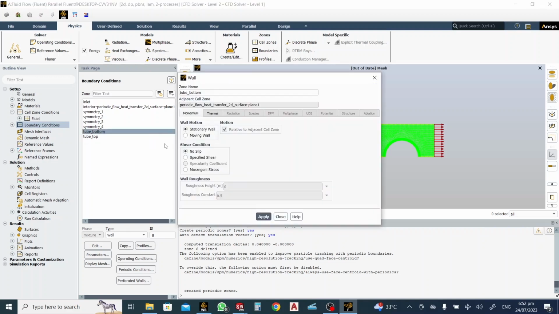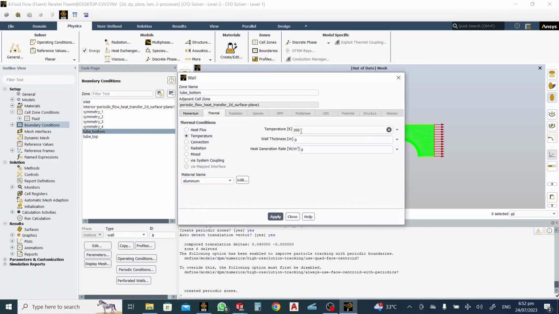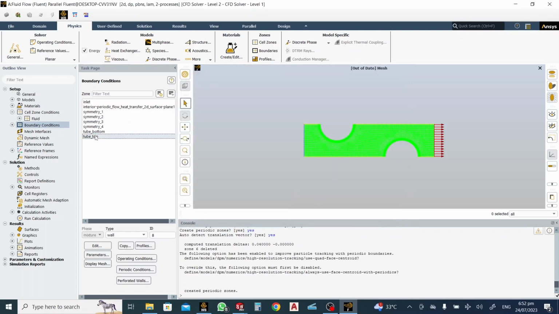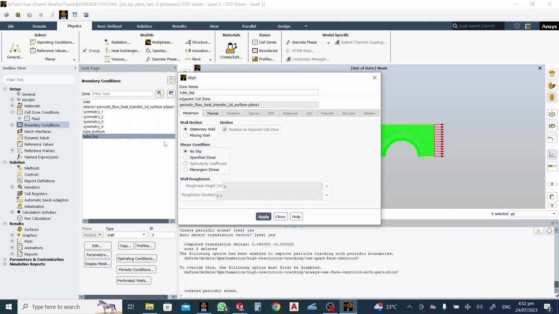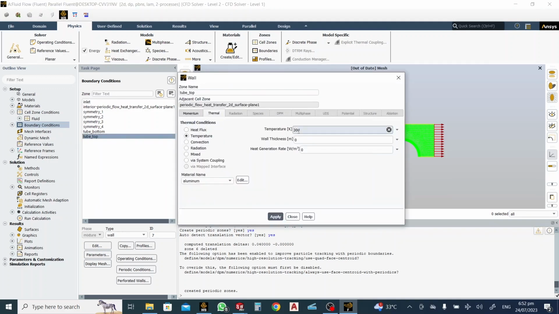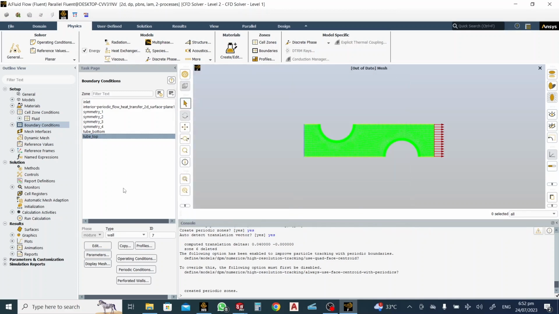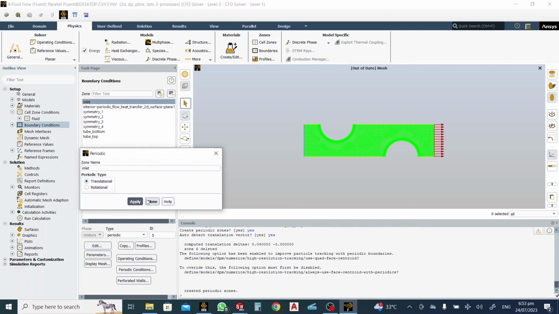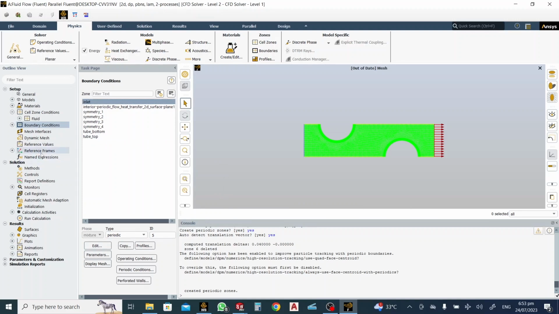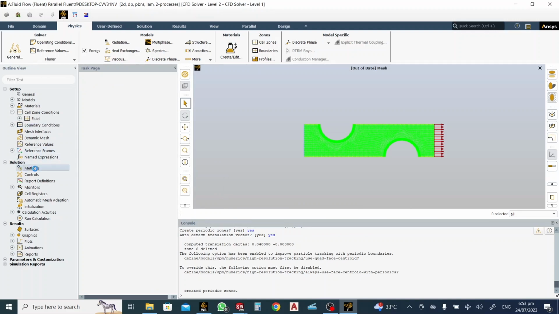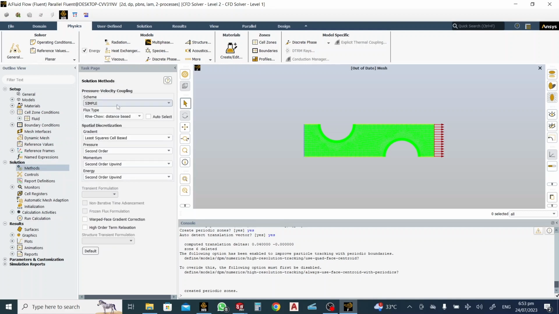go towards tube bottom, select thermal, and since the fluid flowing in the tubes has a higher temperature, we will set the temperature to 400 Kelvin in both the tubes bottom and top. Now again we will do the same for the top and set the temperature to 400 Kelvin and apply it. I'll go to inlet, select the periodic and go to translational, click OK.